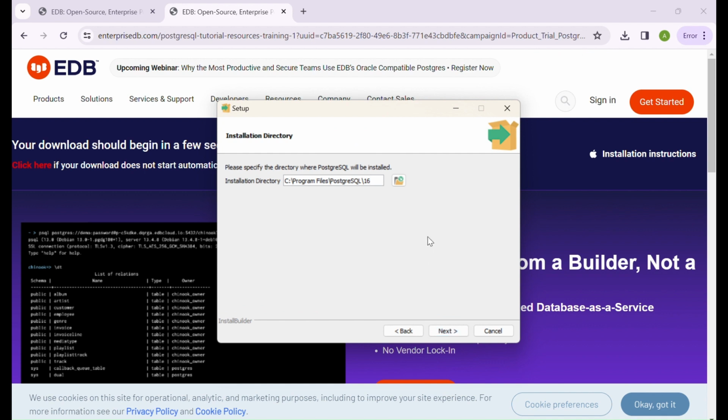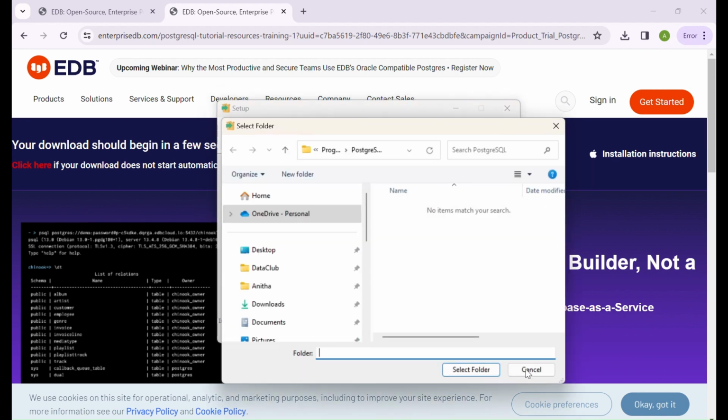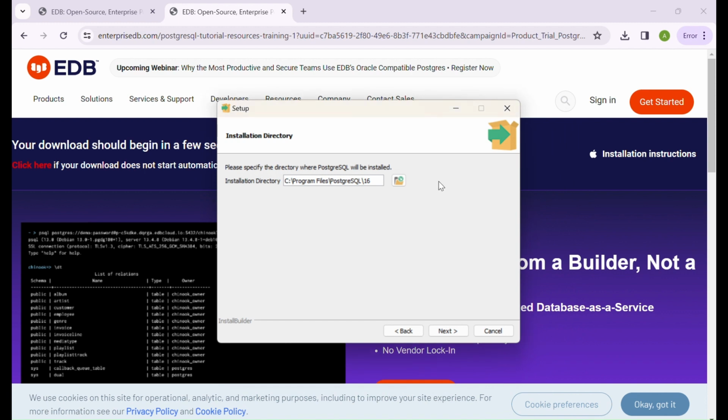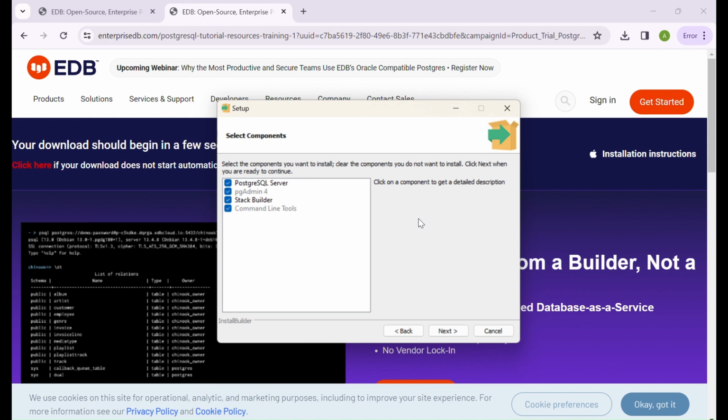Click on next. Now you can see the installation directory, which is nothing but the location where we need to install. You can change it to any other directory you want, or click cancel and go with the default directory. Click on next. Here there are several options that you are seeing.